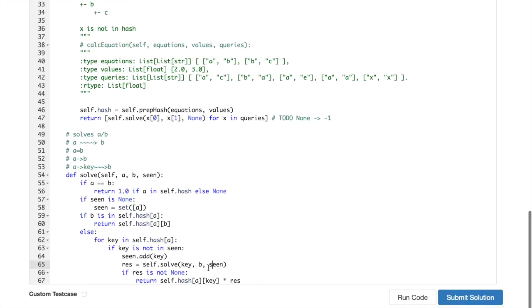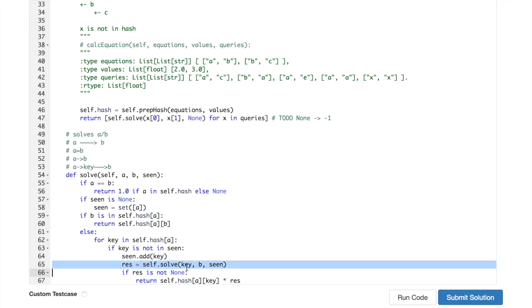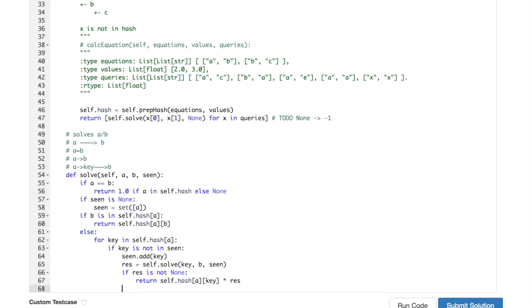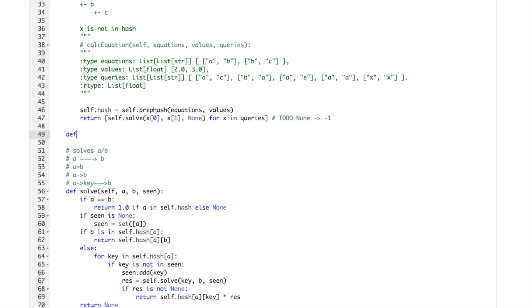Okay, so then let's just double check. We're solving for k and b, and we are passing scene and we are adding key there. And then if result is not none, then we are returning that stuff. But we also have to return none. When? Basically when we have nothing else to return. Return none. Yeah. Okay.